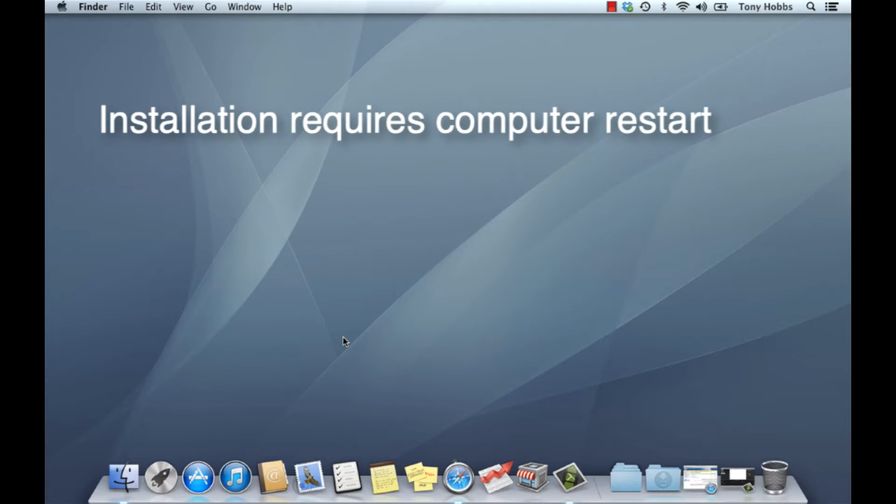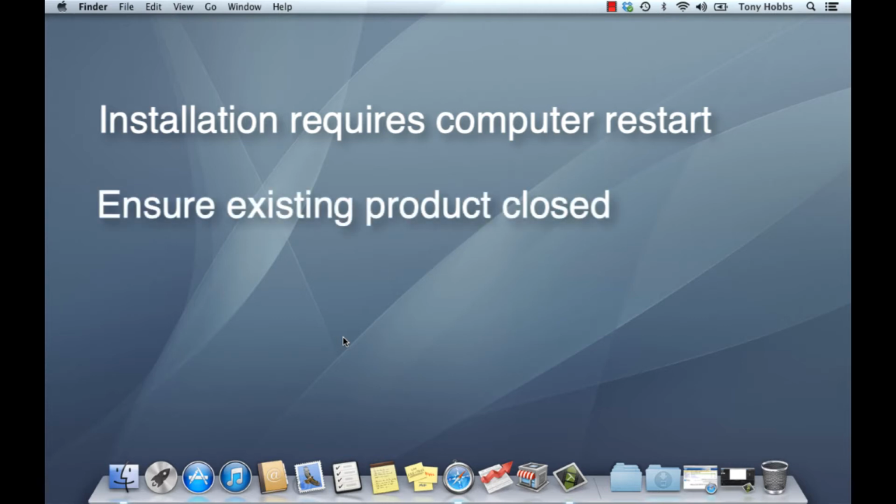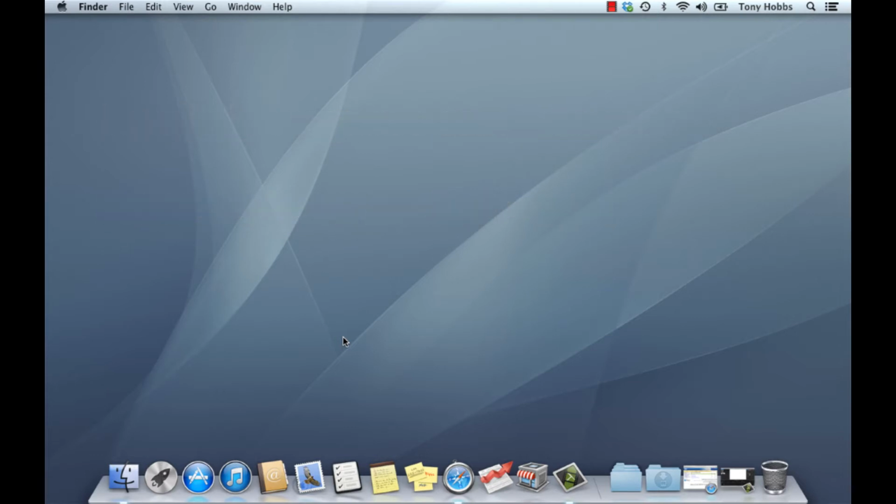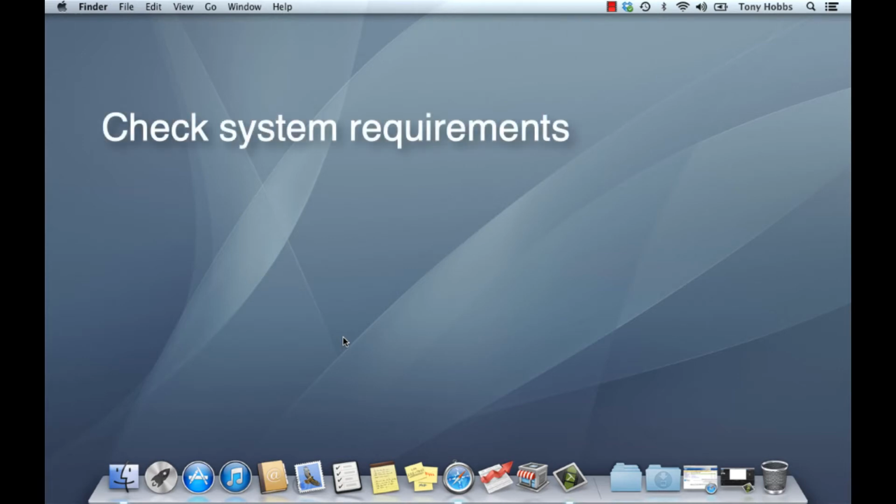So when installing and upgrading on the host computer, always ensure that nobody is using the existing AccountEdge Plus product to avoid any problems. And lastly, as you should do for any upgrade or installation, check the system requirements.